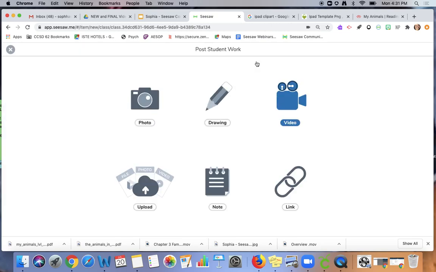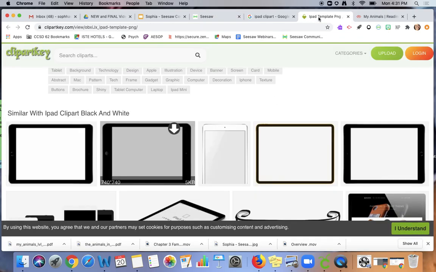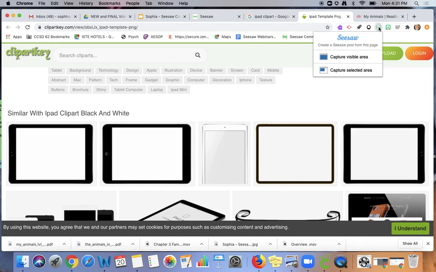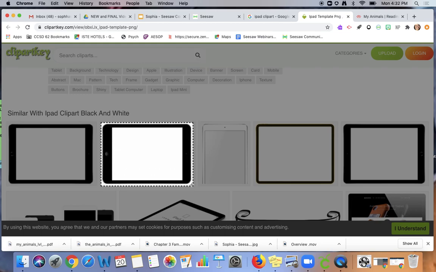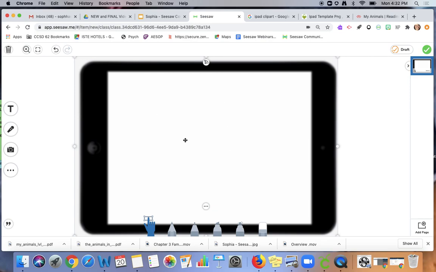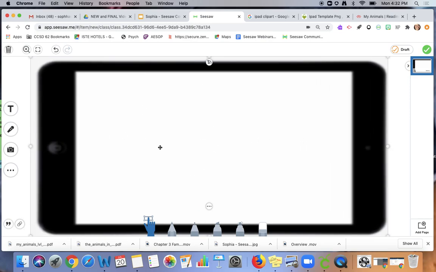So I'm going to show you really quickly. Go to the add, post student work, drawing right here. And then I don't know if you know that there is a Seesaw extension, but it is a lifesaver. So all I did was Google some iPad clip art, and I found one that I like. I'm going to go to the Seesaw extension. It asks if I want to do the whole visible area or just the selected area. Then I can select the exact one that I want. And what I love about this is it goes right into my Seesaw page. So now I have the template for the iPad right here.